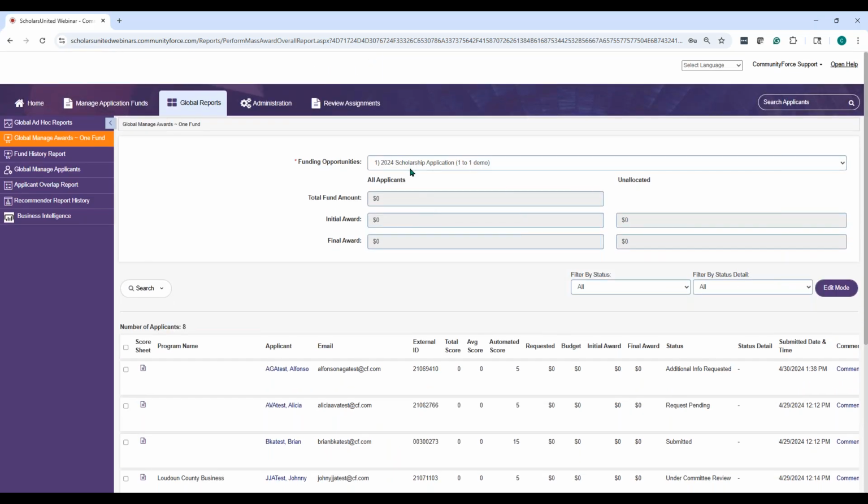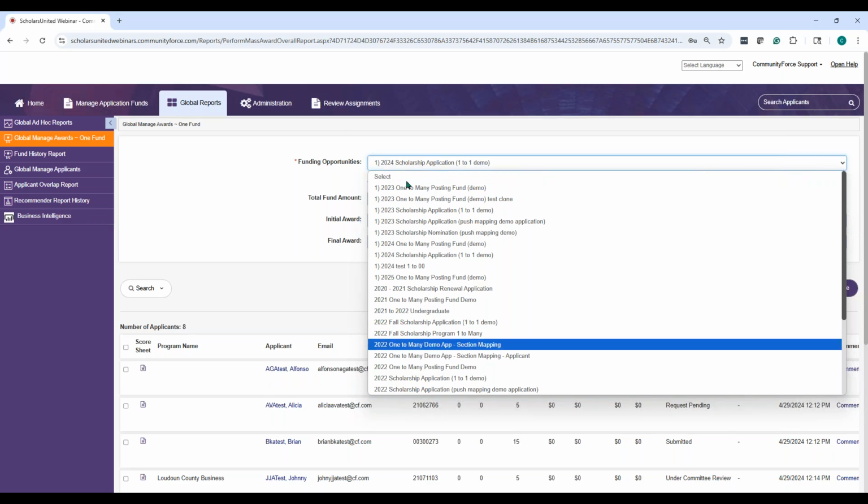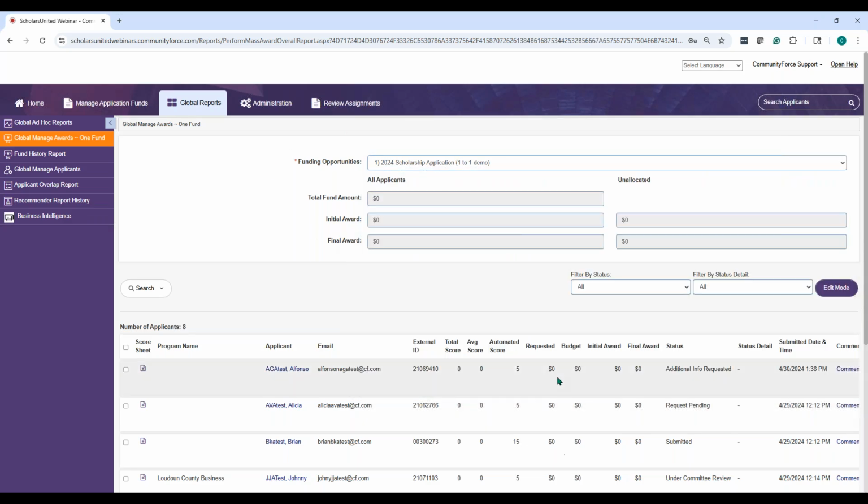If I have more than one application form, then I can come here and I can do my awarding without having to go out, come in, go home, select the application form, go to find the Manage Awards, go to that. I can do it all from this one screen just by selecting the application form here, and it'll start giving me that data on a global basis.